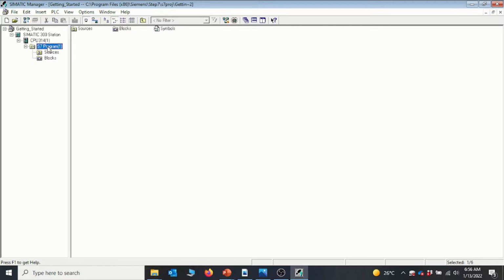Under the CPU, you see we have the S7 program. Under the S7 program, we have the source and then the blocks. The block that we chose during the program setup was the OB1, and we have the OB1 inside our program. Okay, so we'll also have a look at the file menu.